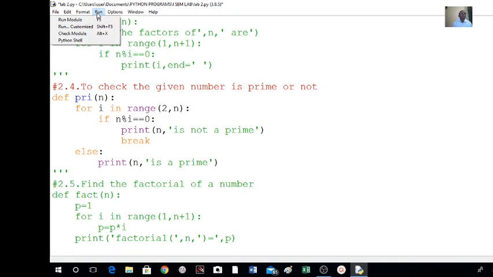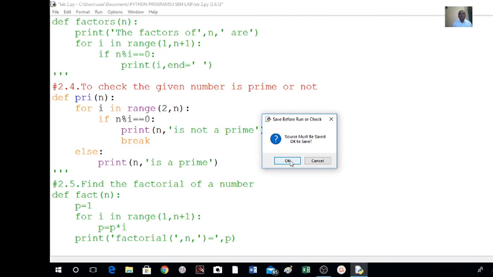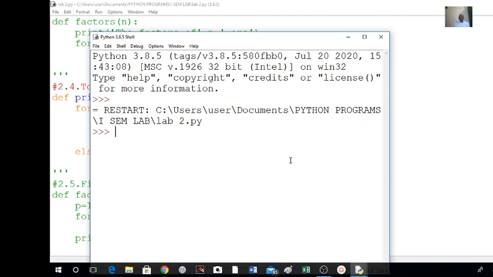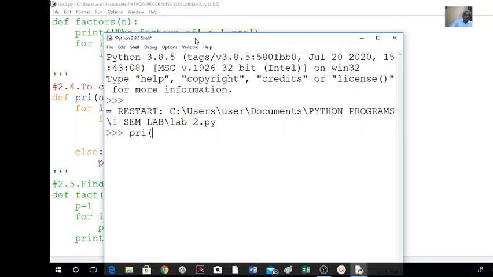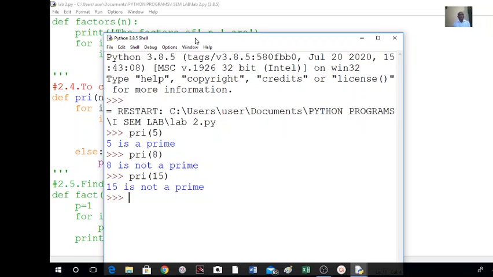Okay, I will go to run this program. I think I have given PRI. Yeah, PRI. I will give 5. 5 is a prime number. PRI. I will give 8. Enter. 8 is not a prime number. PRI, 15. Enter. 15 is not a prime number.